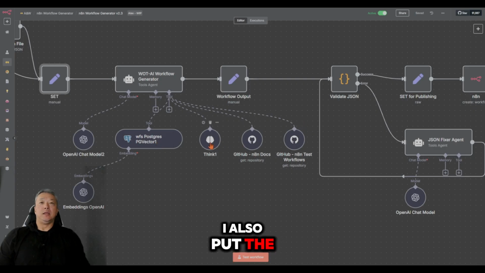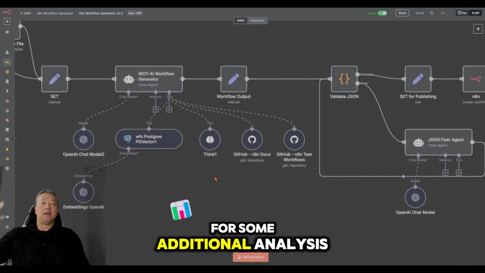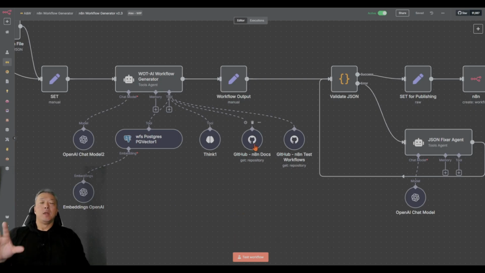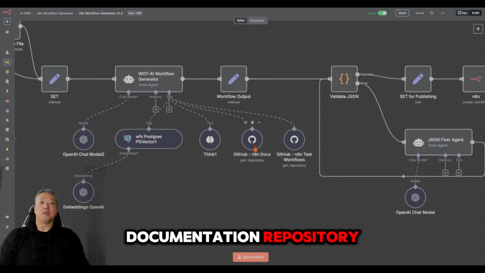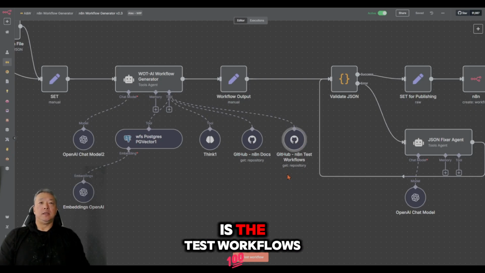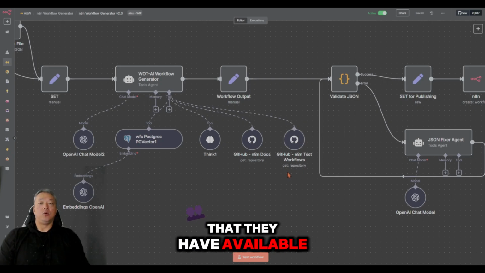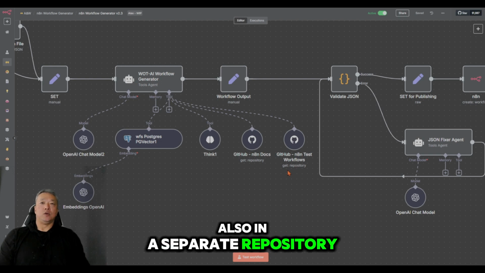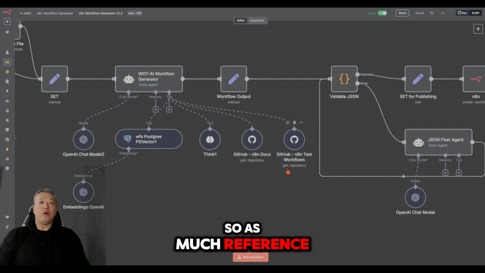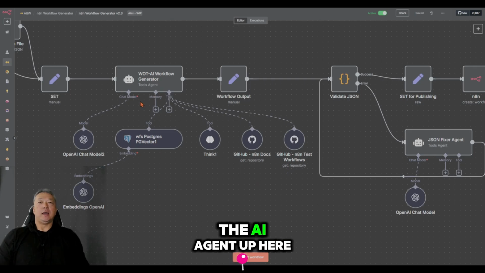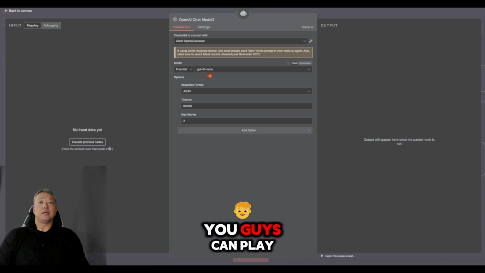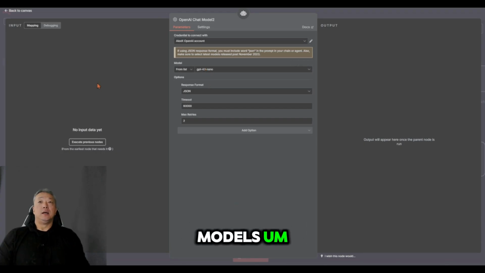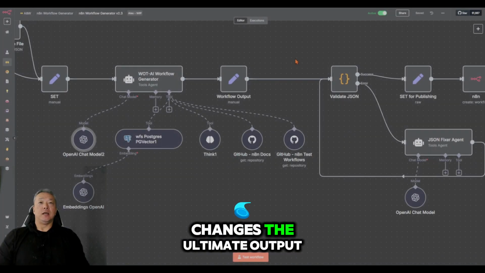I also put the think node in here, again, for some additional analysis if necessary. Then you can see here that I've connected the two n8n GitHub repositories. The first one is the documentation repository, and the second one is the test workflows that they have available also in a separate repository. So, as much reference material as possible for the AI agent up here. And then I'm using the 4.1 nano. You guys can play around with the different models and see if that changes the ultimate output.